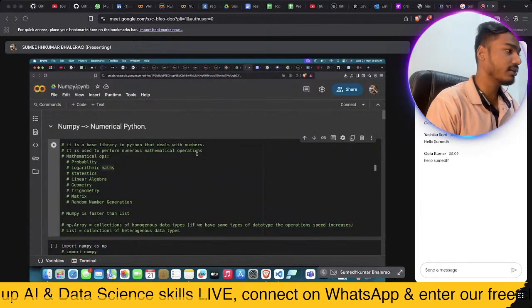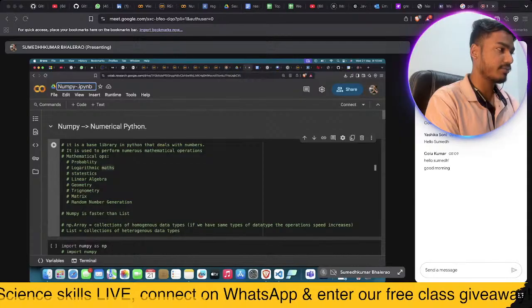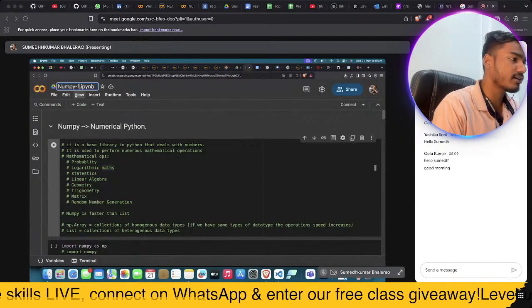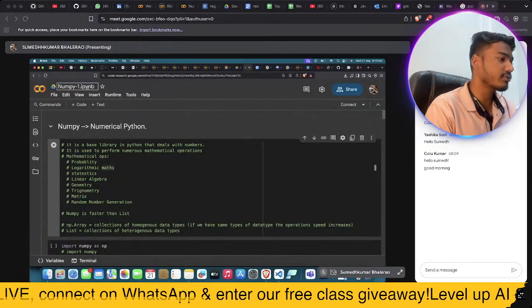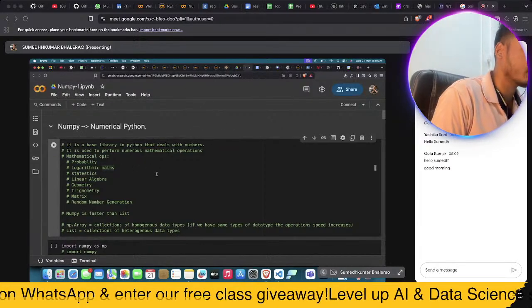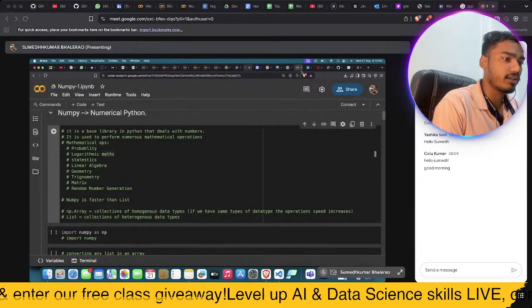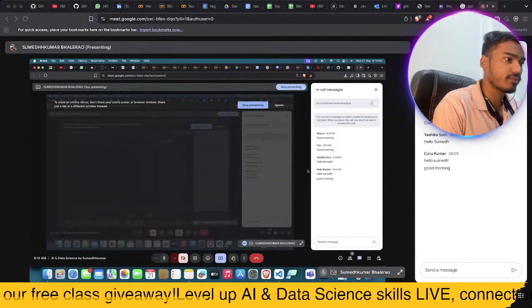So yesterday we saw part 1 of NumPy. There will be around 4 to 5 parts of this NumPy series, based on how fast we go, how slow we go. Anyone, any question? No. Okay.